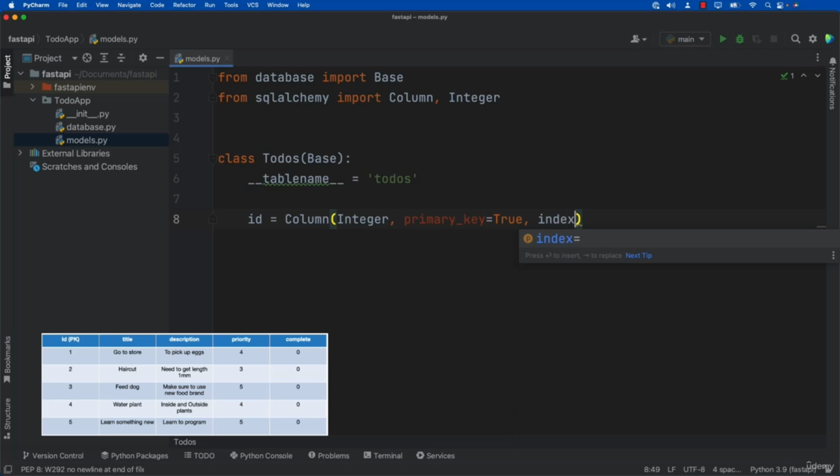And then let's also just say index equals true. And index is just a way for us to be able to increase performance by telling our database table that this is indexable, which means it's going to be unique. We're going to be able to find it directly, and it's just going to increase performance just slightly.